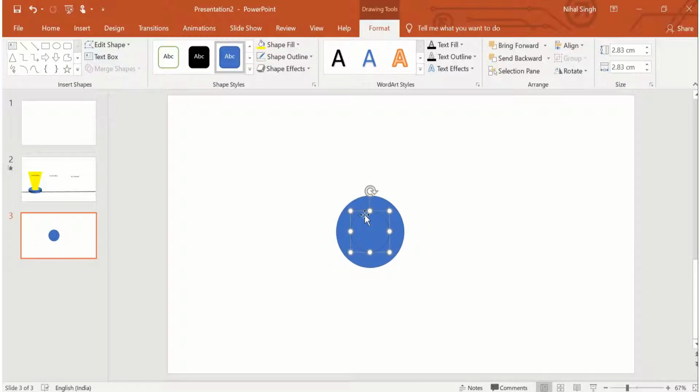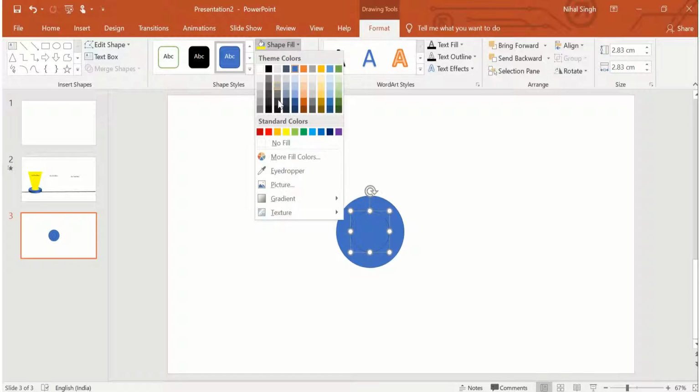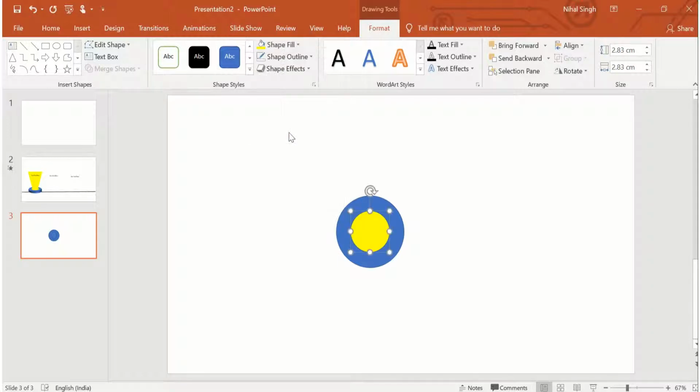In the next step we will go in the shape fill option and choose a yellow color. This is mainly done because the color of the light is yellow. Now we have to group these two shapes together, the smaller circle and the bigger circle. So we will press Ctrl, select the bigger circle and then press G. So both of these circles are grouped together.